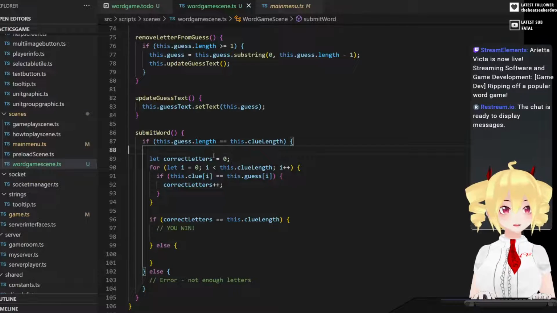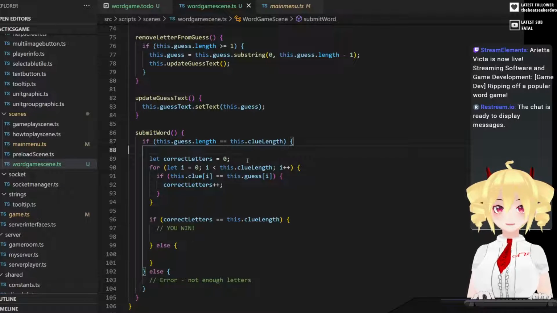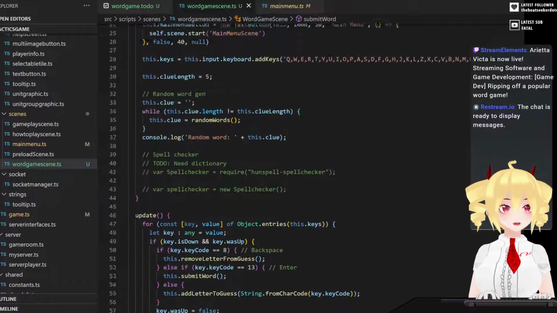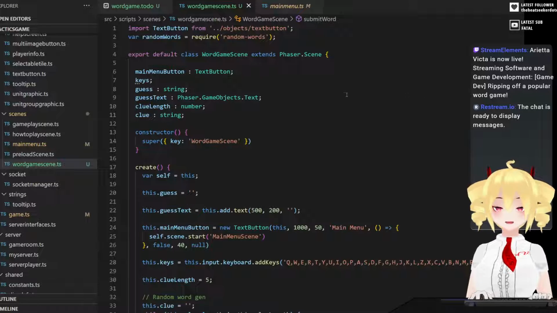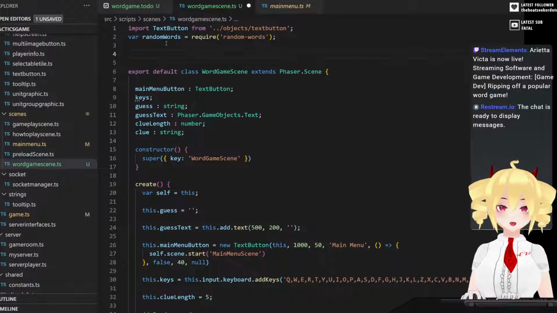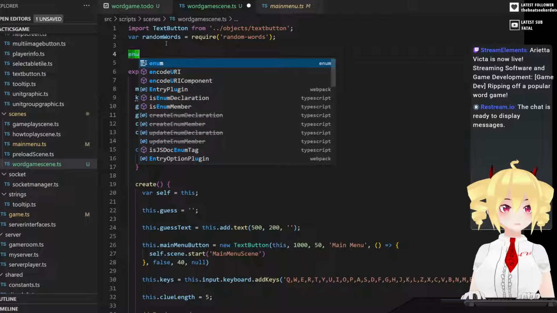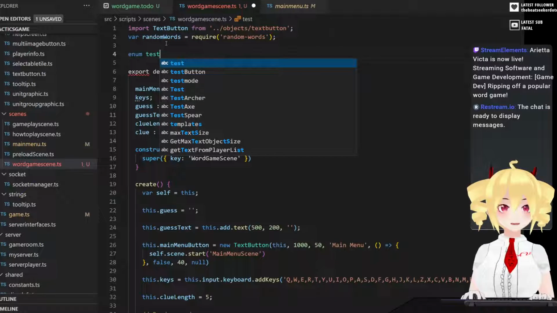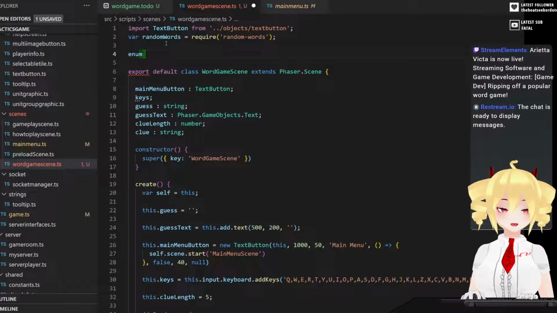So if you think about it, Wordle, it's got the different, you know, if you have a correct letter but not in the right spot, it indicates it. And so I was thinking we might want, like an enum or something. Oh, I guess you can't, okay, yeah, I could do that.